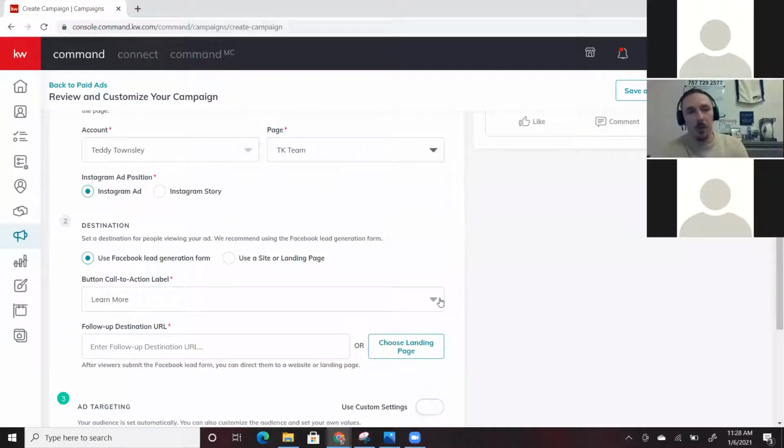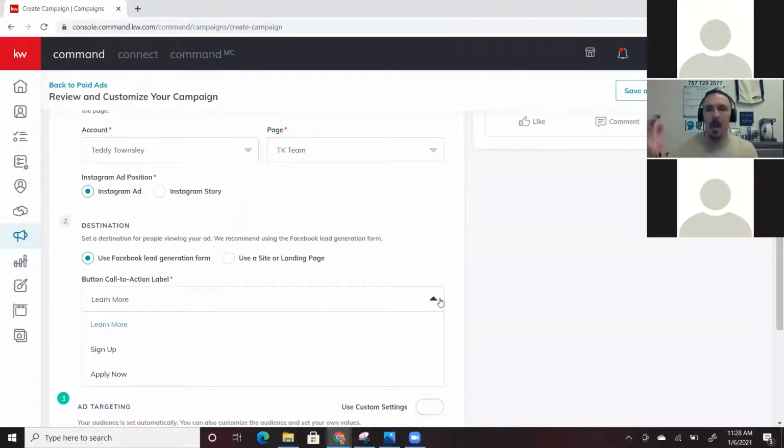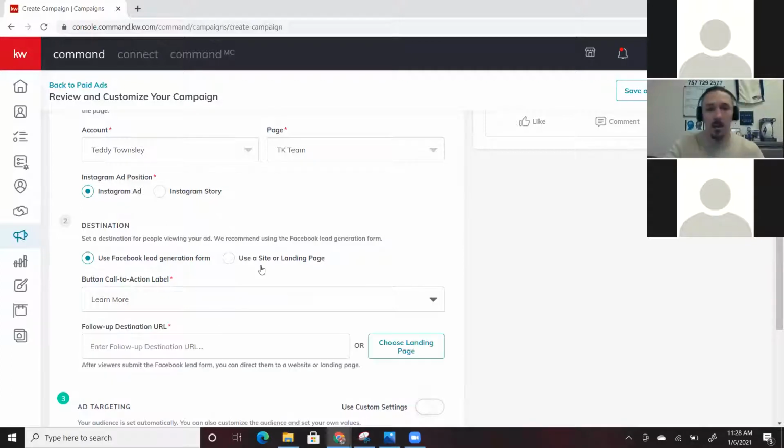You have a couple different call to action buttons. Again, from my experience and from the experience of other people throughout the company, apply now sounds very salesy. Sign up sounds like you're, again, signing up for something. Learn more, you're being inquisitive, you're acquiring information. That tends to get the best results. So from my experience, I suggest using the Learn More button.